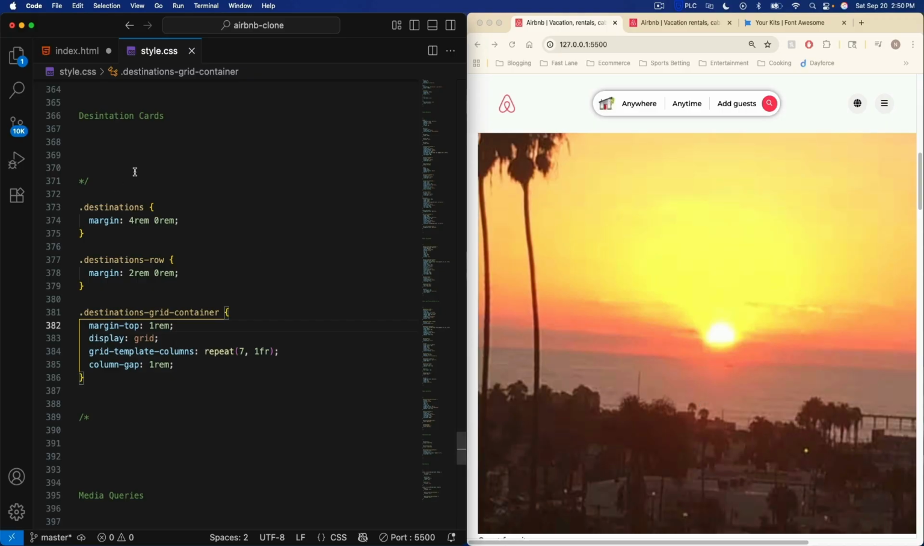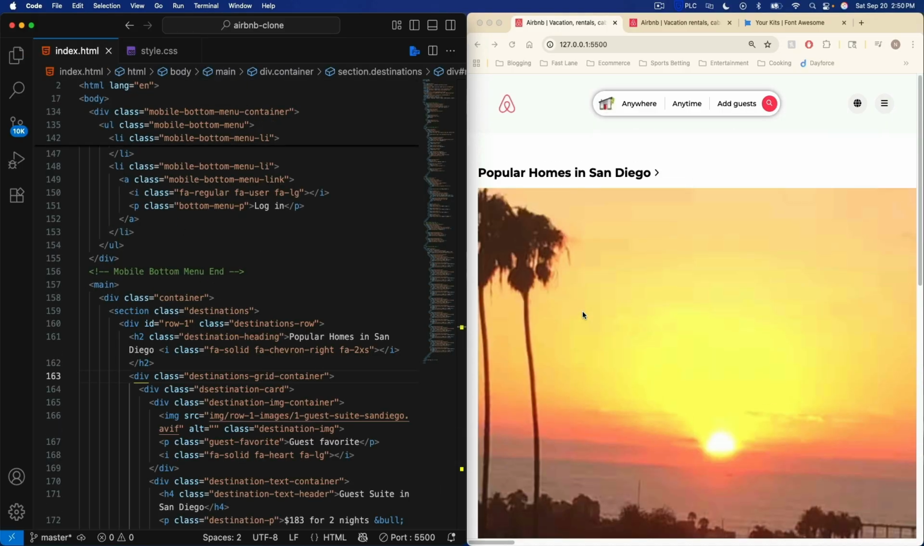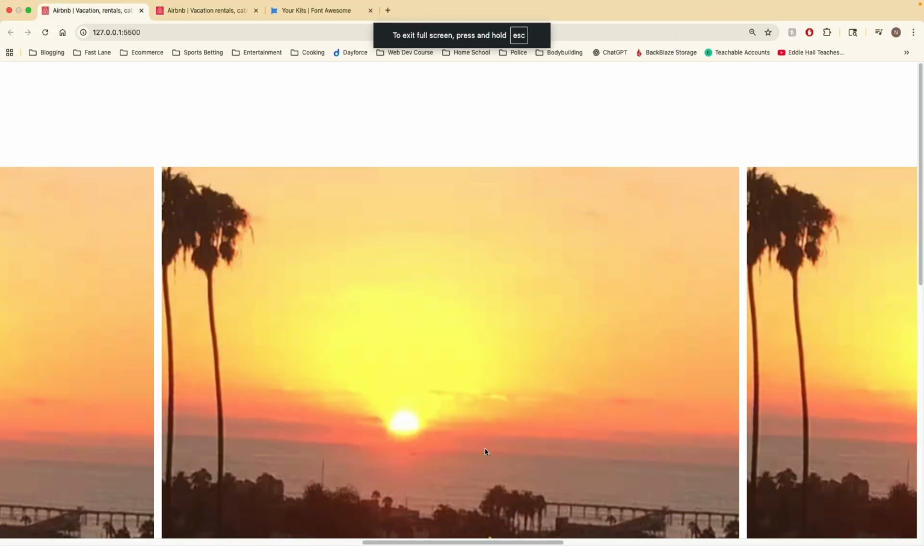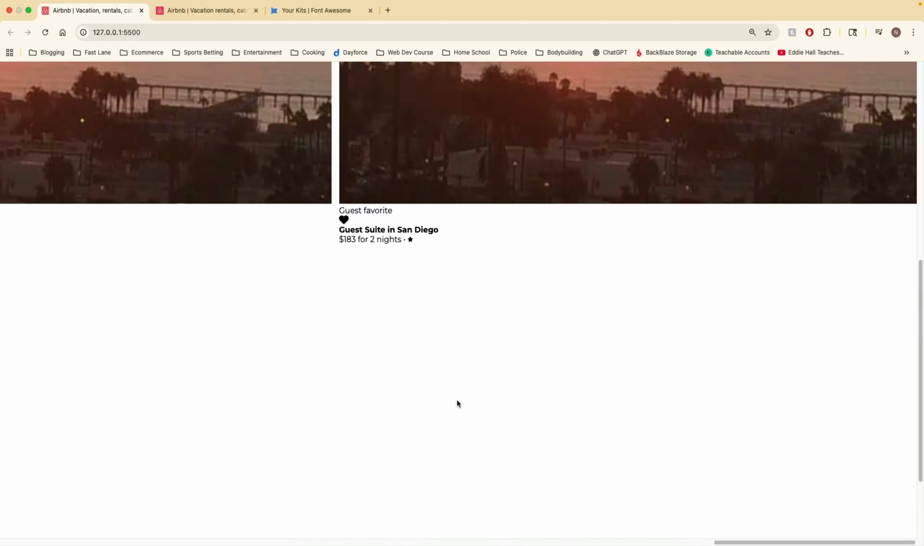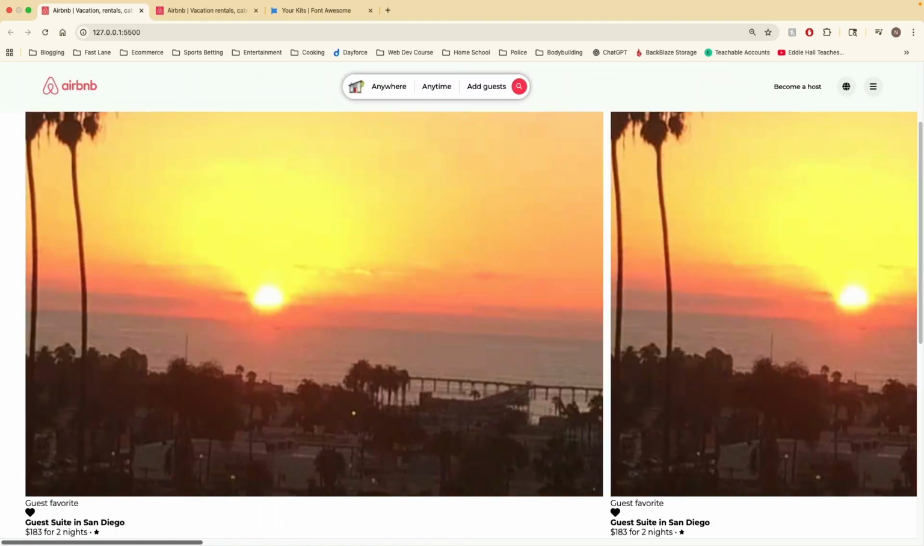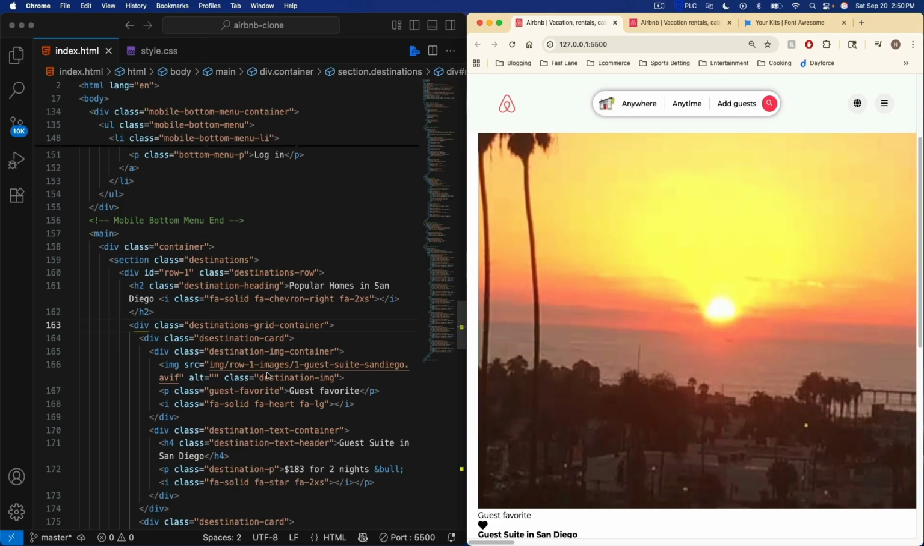Well, that's not good. Oh, we've got to save our HTML. Save here. And now you can't tell. Well, you can kind of tell. We have the scroll bar. Now we have 7 of these going across. So obviously we still have to style up each individual card because you can't see them all, but we're getting there. So let's continue on. Let's go down to select each destination card. And we spelled that wrong. Destination card. There we go.